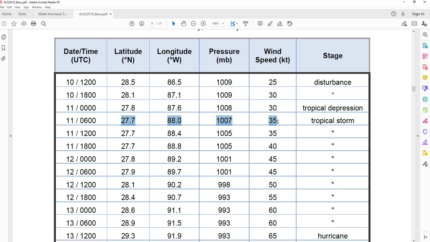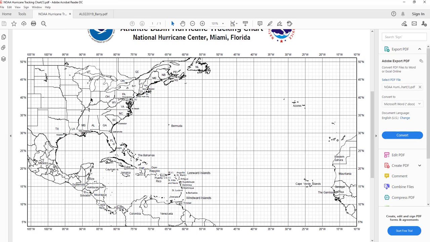And say, okay, there. That's when it became a tropical storm. So you definitely want to hit that one. So 27.7, 88.0. So 27.7, 25, 26, 27. Just hold on, let me get this right. Yeah, 27, and then 86.0. So there's 85 there, so 86 there. So put a point there.